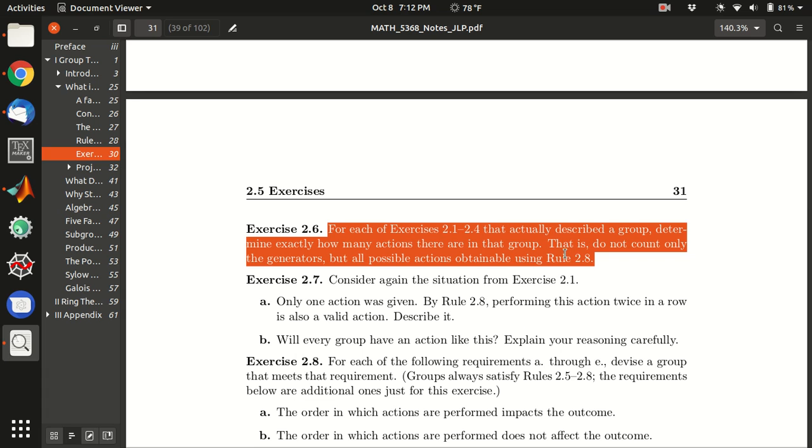So this means don't only just count the actions that I've listed or provided, but also determine whether or not there's other things that you could consider. So in the first problem, I gave you the action of switching the coins. If I keep switching coins, how many possible different actions can I generate from that?